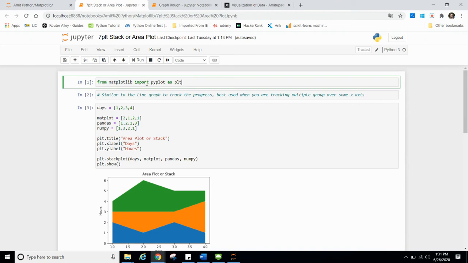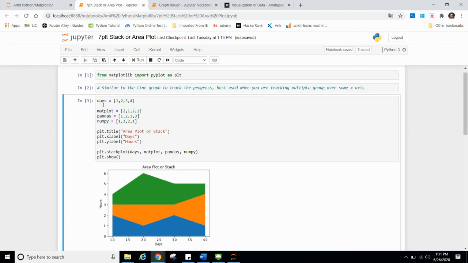So we have imported pyplot from the Matplotlib library. Now you can see we have days as 1, 2, 3, 4, and how much time we spent on each. Like for Matplotlib, we spent this much time, Pandas, we spent this much time, NumPy, we spent this much time. So the title is area plot or stack plot, X label is days, Y label is hours, and we use the function to print a stack plot.